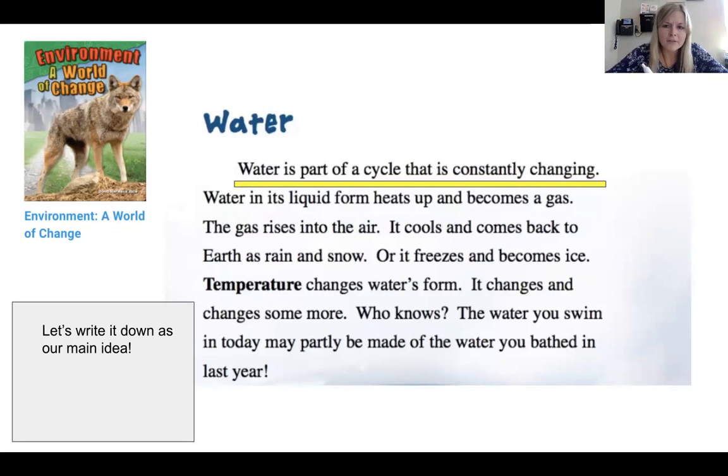Water is a part of a cycle that is constantly changing. Water in its liquid form heats up and becomes a gas. The gas rises into the air. It cools and comes back to Earth as rain and snow, or it freezes and becomes ice. Temperature changes water's form. It changes and changes some more. Who knows? The water you swim in today may partly be made of the water you bathed in last year.